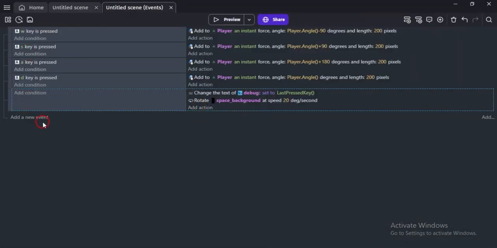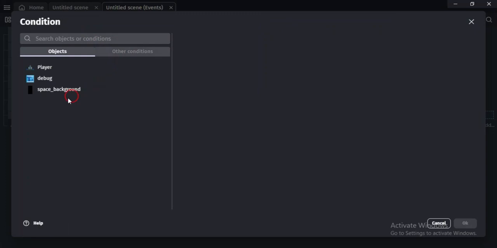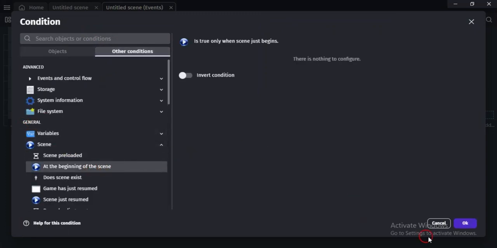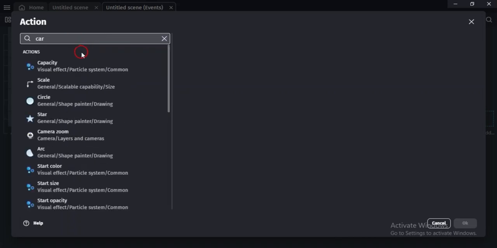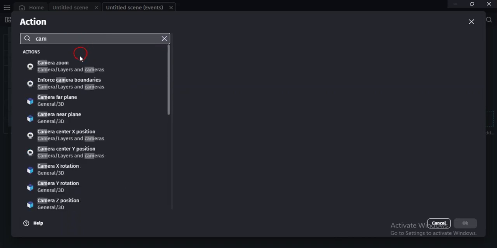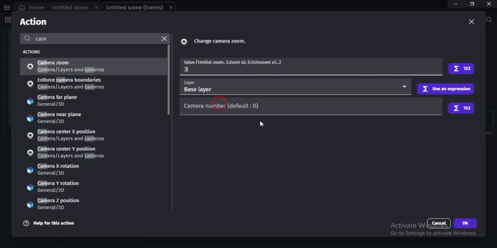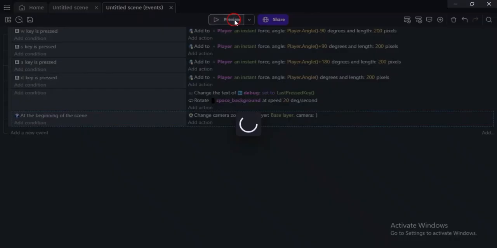This one is quite important. You need to remember this. Add an event, and this is going to be the beginning of the scene. Then you set camera, camera zoom. Then set this to 3 under the base layer.